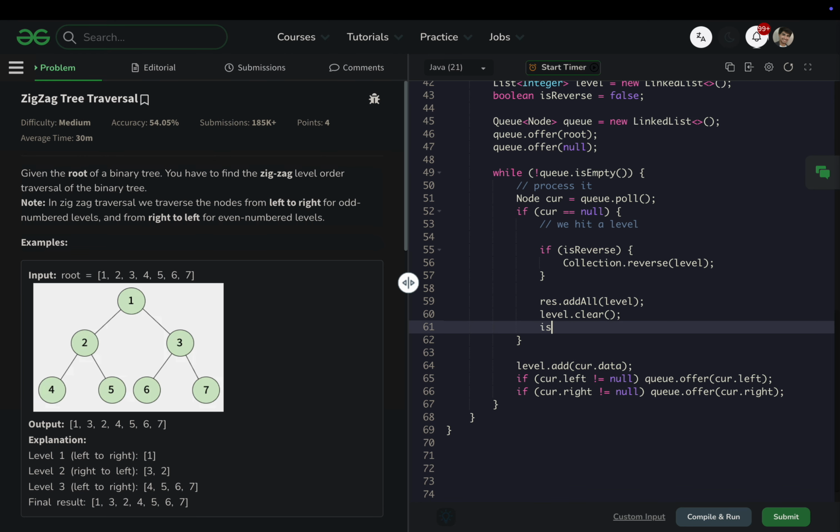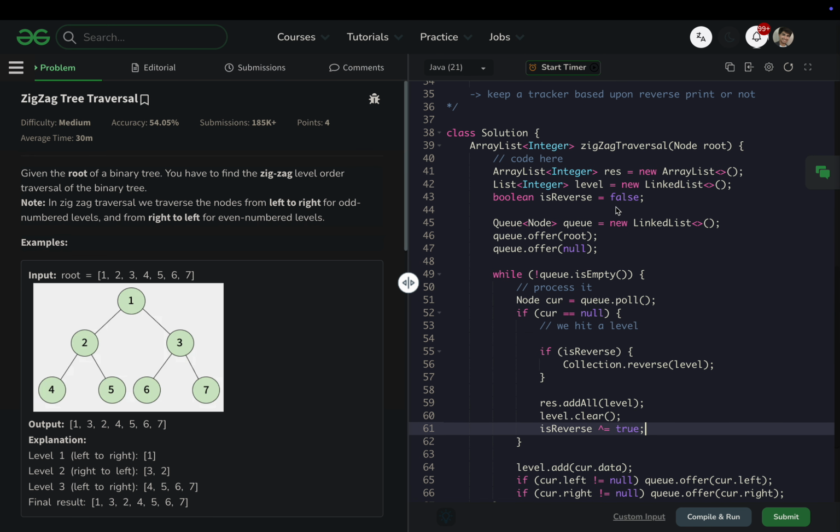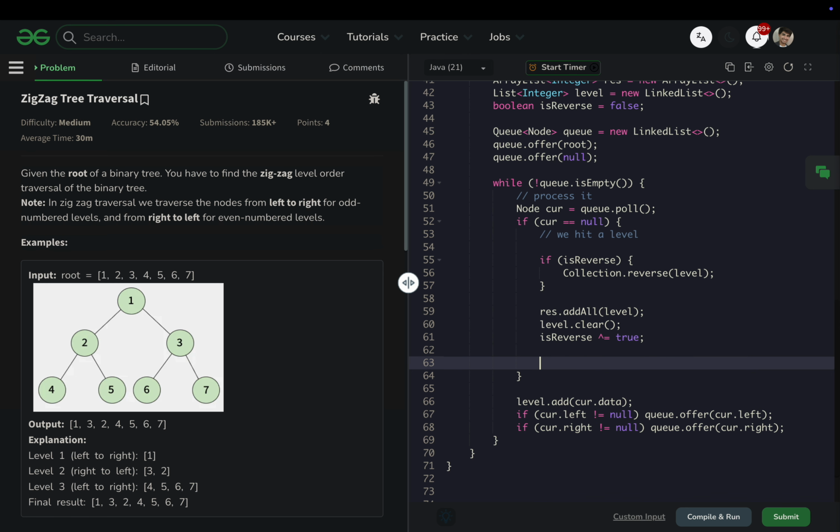And ultimately, reverse should be toggled. So if it was false, it should be true. If it was true, it would be false. And now a check. We are adding null at every point, right? So if we encounter a null, we need to again backfill null.